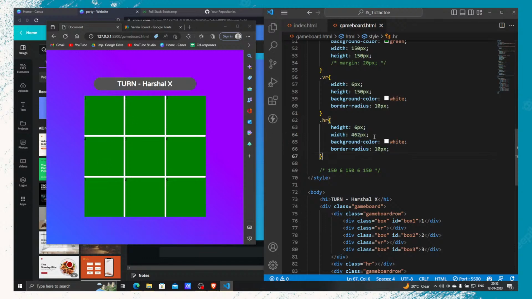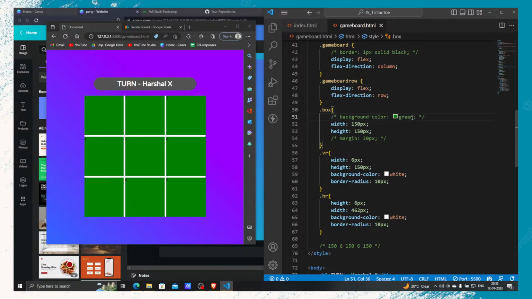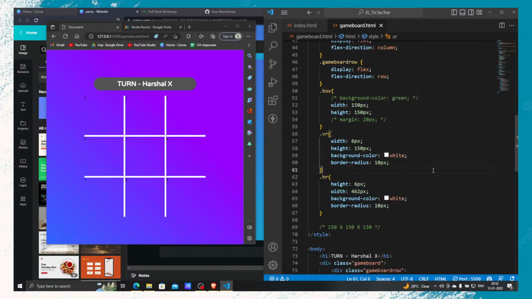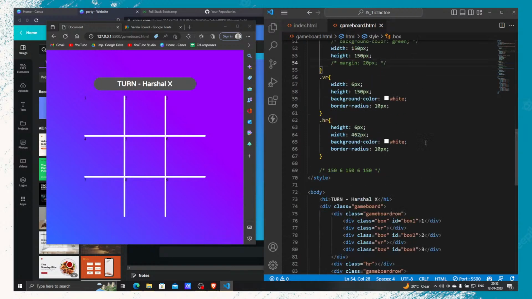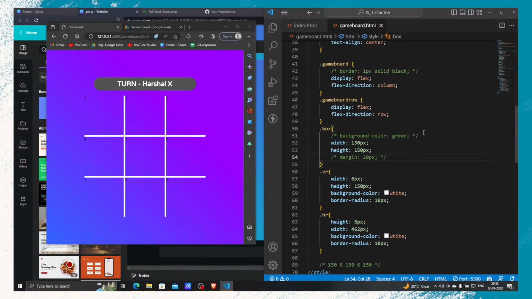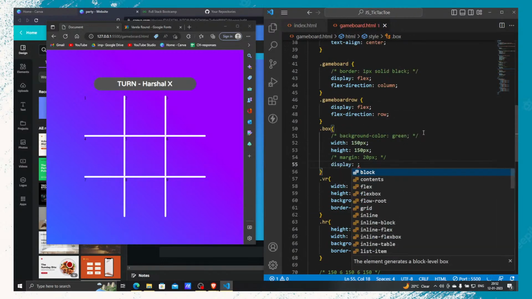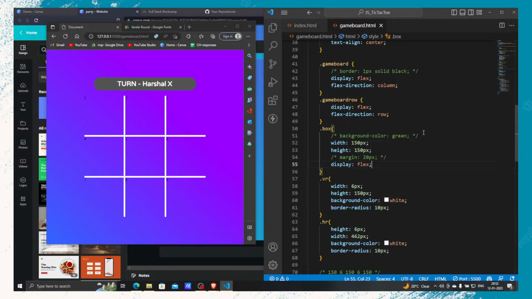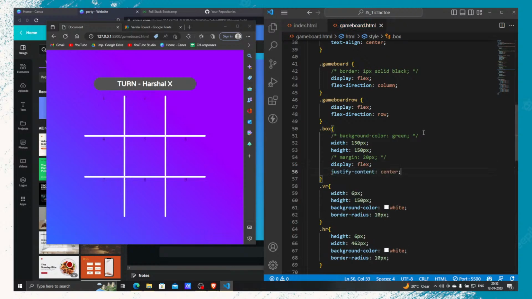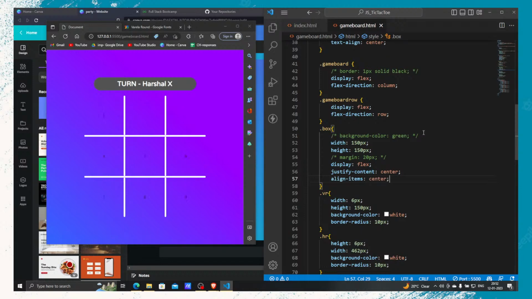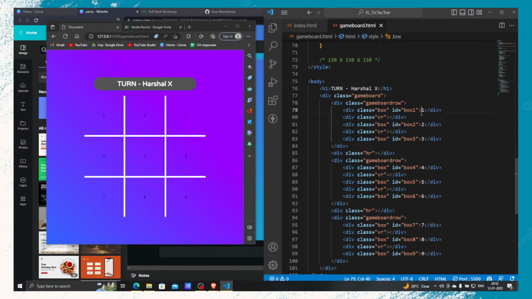Okay, so if I just remove this background color now, you can see that we got our cross table. So that's the logic which I use right now. It's a pretty great logic. All right, so after this, do one more thing. We want our numbers, which are at the top. So I have written display flex, justify content center, align items center. Now our numbers are in the center.